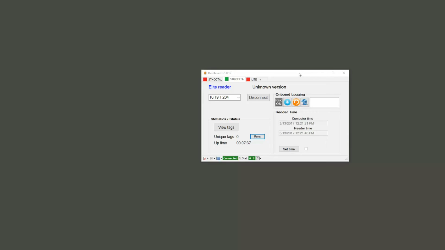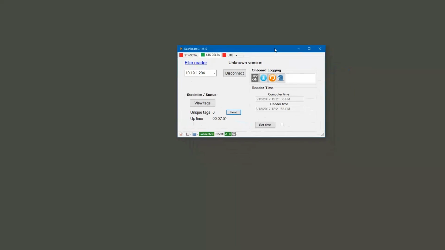Alright, hey guys, and welcome to this tutorial on how to upgrade the firmware on your Delta. If you've got a Delta that you either don't know the version of or you know that it's not the most recent version, there's a way to go into your dashboard program, the iPico dashboard program, and you can actually upgrade it from there.